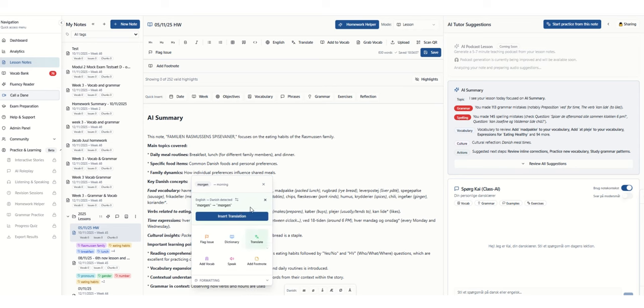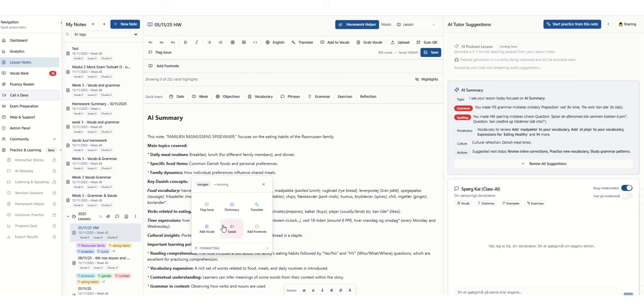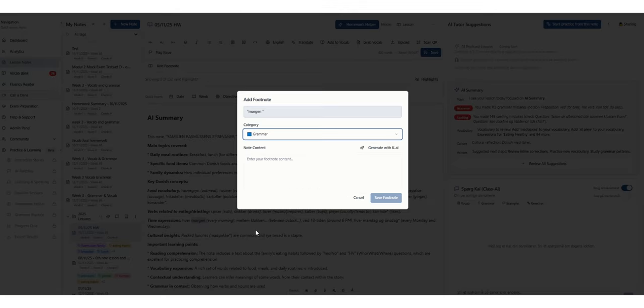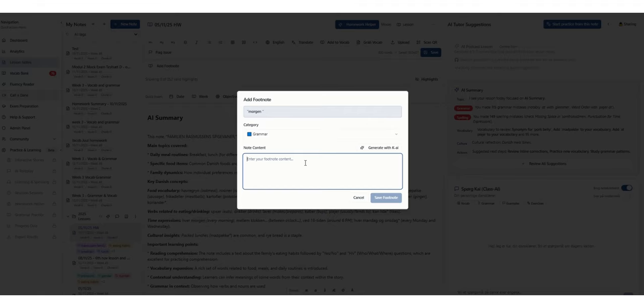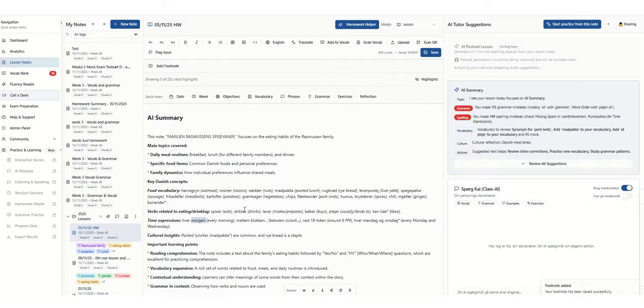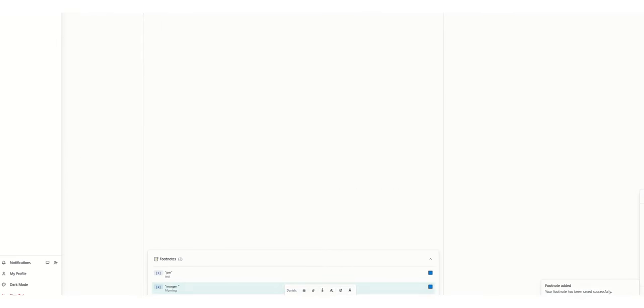Here, you can do a quick translate, open the dictionary for past tense, flag issues, hear pronunciations, and add to vocabulary. You can also insert a footnote. Footnotes are a great way of adding cultural context or grammar explanations without breaking your flow.